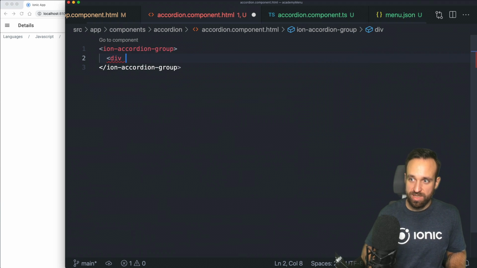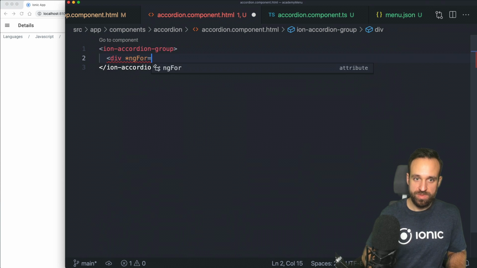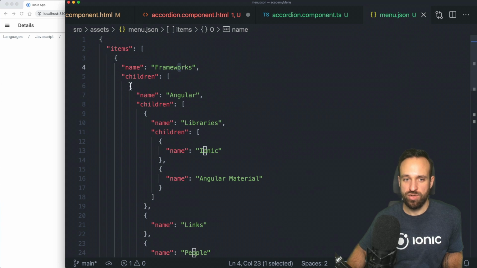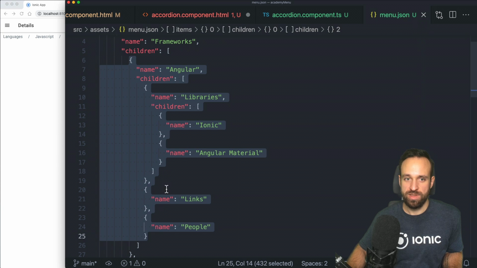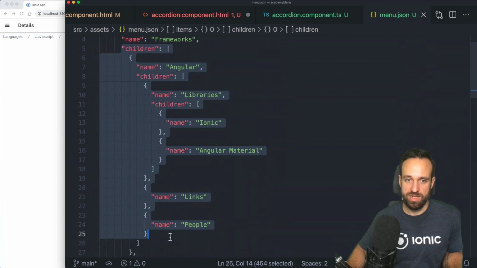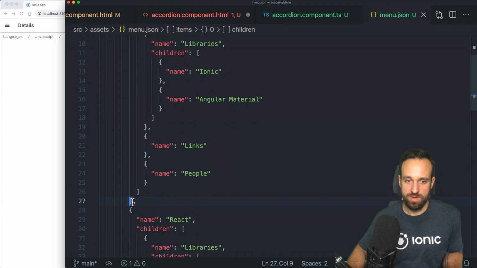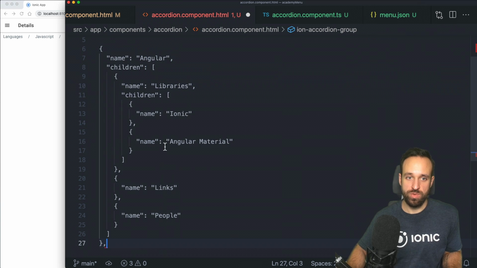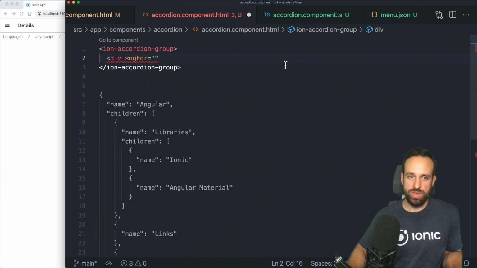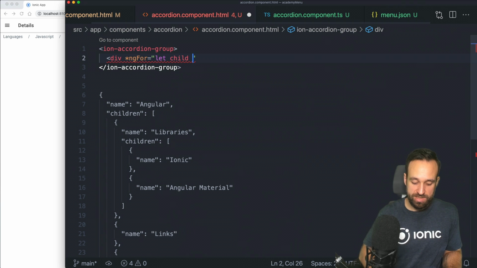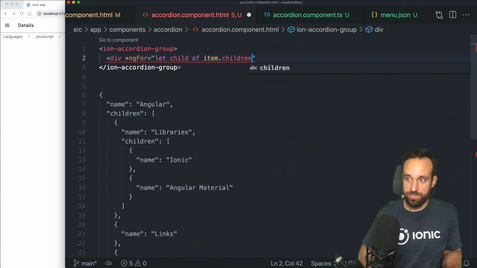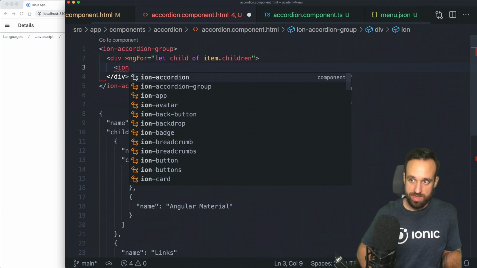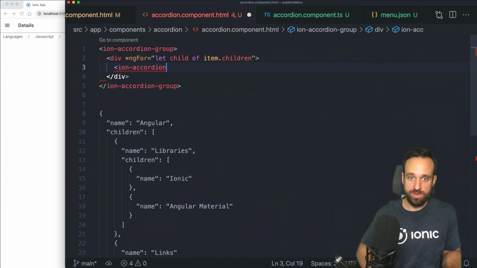Okay, but we're gonna need an ngFor now, since at this point we're inside one entry. So we are inside the frameworks entry, and we need to iterate these children. That's a very good example, actually. Let's copy this out. Or is it closed? Okay, let's just copy one. So one child within this block would look like this. So that means we can use ngFor let child of item.children. There we go. And then we go ahead with the Ion accordion.